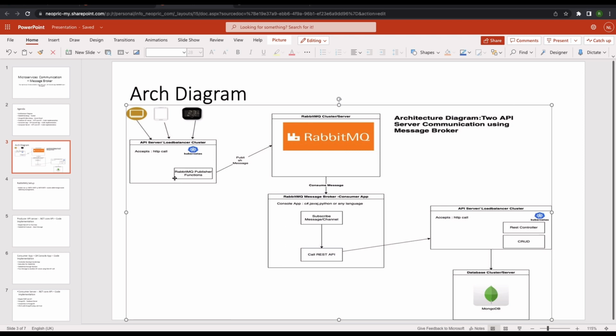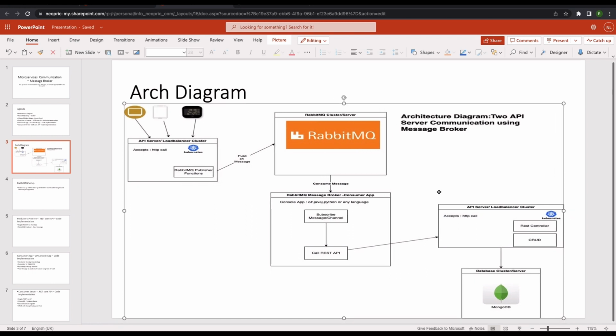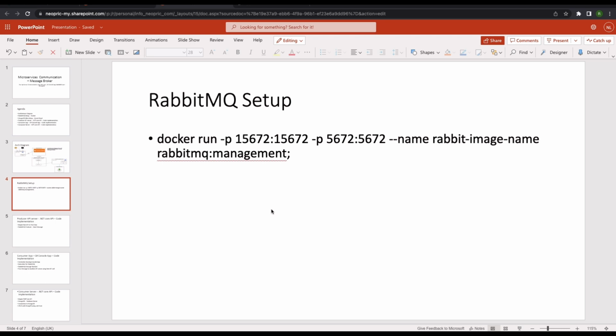In this tutorial I haven't used any sort of authentication for the API server. It's public, with GET and POST. No authentication, no token. This is just a simple application I have created. This is the architecture diagram, and when I move to the RabbitMQ setup, I'll use this command. Overall, I'll explain once I start implementing it.